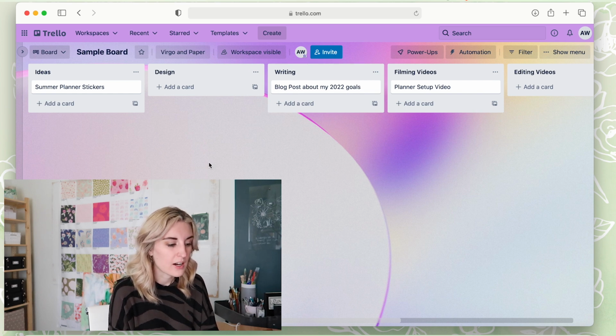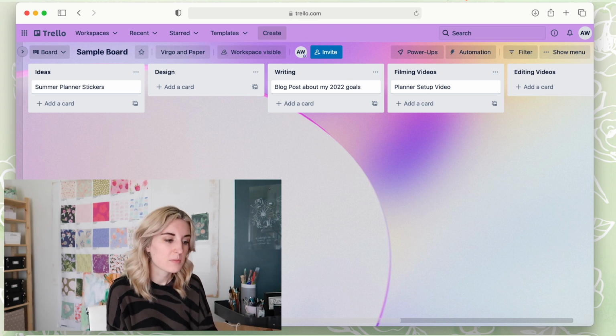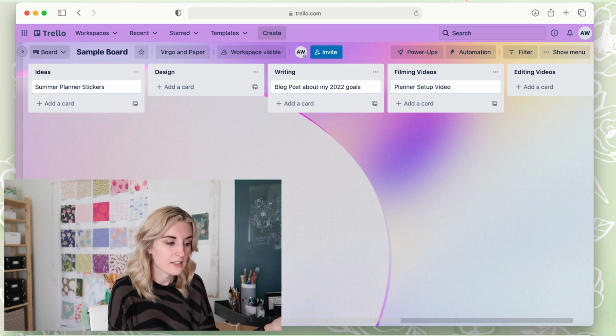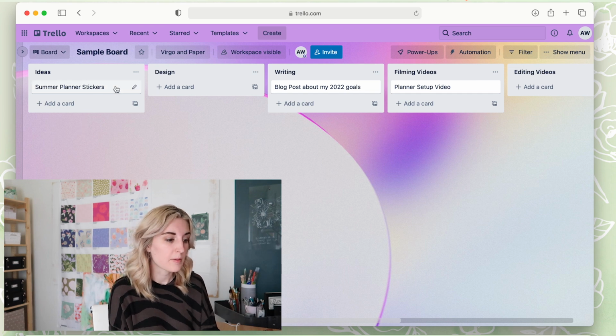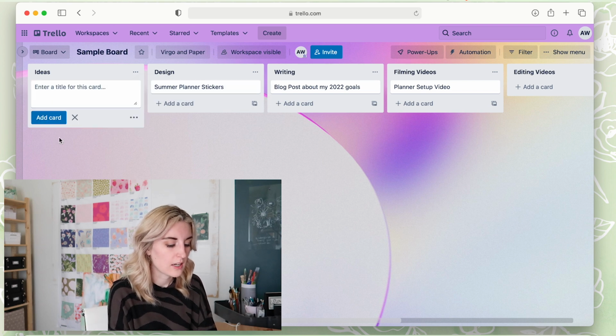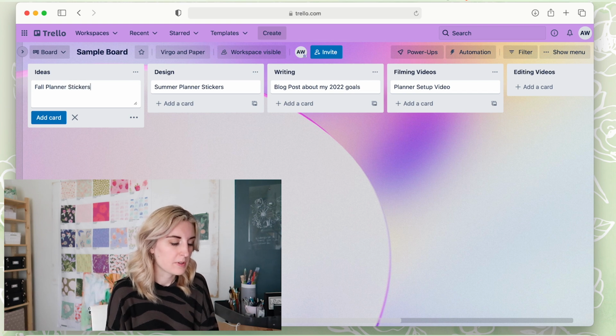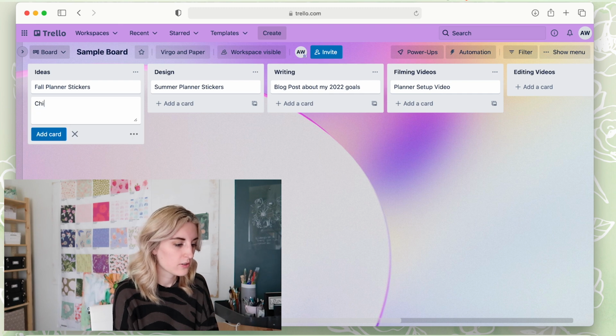And usually I have ideas as a long list. I'll just throw my ideas in there as they come to me, and then I know that I have a backup of all kinds of ideas. So let's say I want to design a line of planner stickers for summer. I'm going to move that to design, and then let's say once I've done that, let's say fall planner stickers. That will just be in my ideas. For my next ideas, I want to do Christmas stickers and so on.